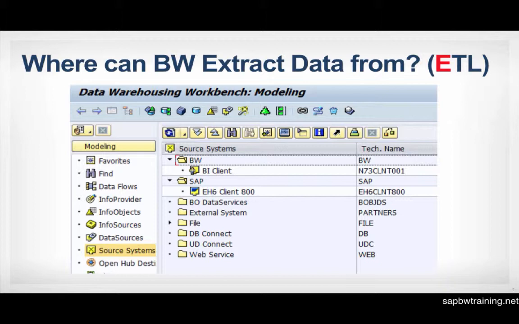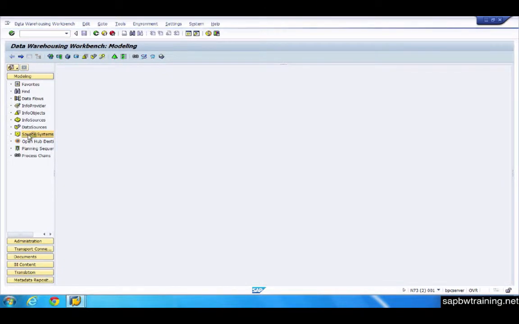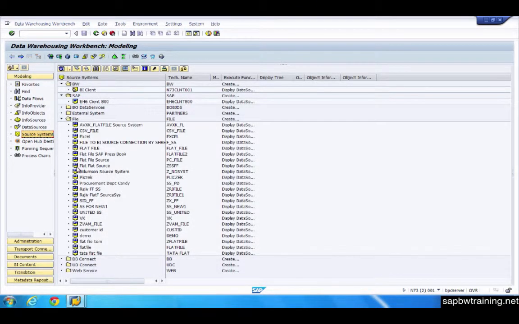your data source from. And to show you a live example of this, here we're logged into the transaction RSA1, which is BW's primary transaction. And we're currently under the modeling section. So if we toggle over to source systems, we can see all the different source systems that have been created inside of this BW environment.